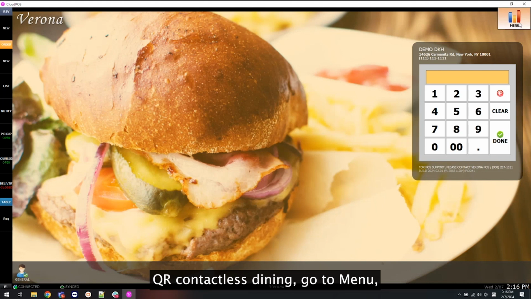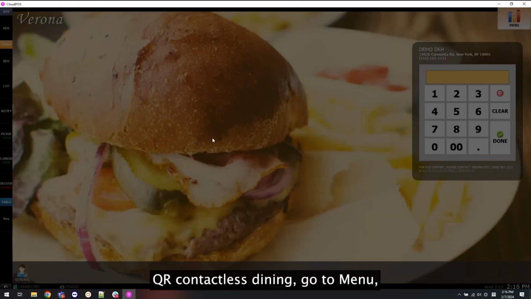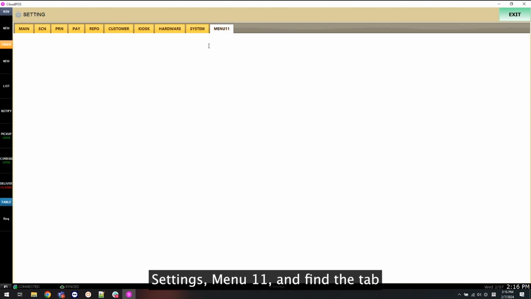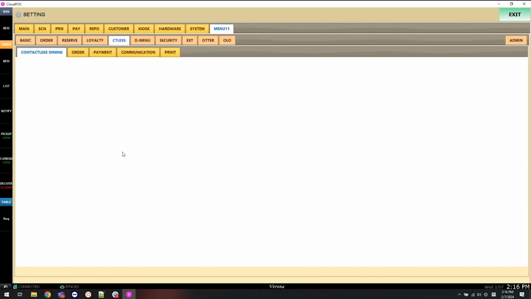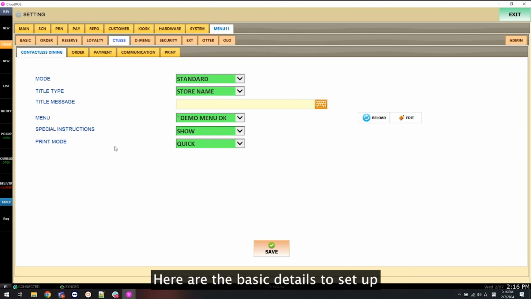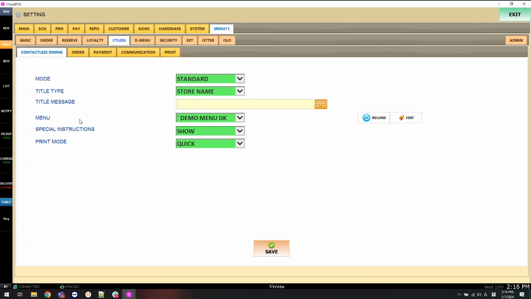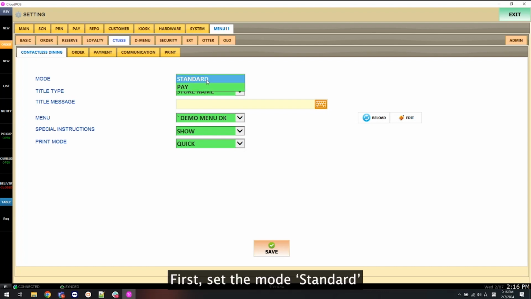To set up QR contactless dining, go to Menu, Settings, Menu 11, and find the tab that says Self-serve or Contactless. Here are the basic details to set up contactless dining. More details can be found on the Veronica AB. First, set the mode to Standard so you can use contactless dining for taking orders. If you set it as Pay, it will only be used as a pay station.